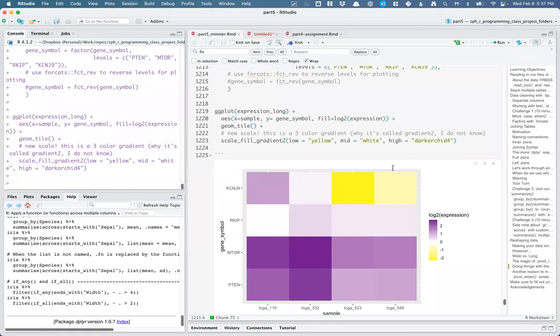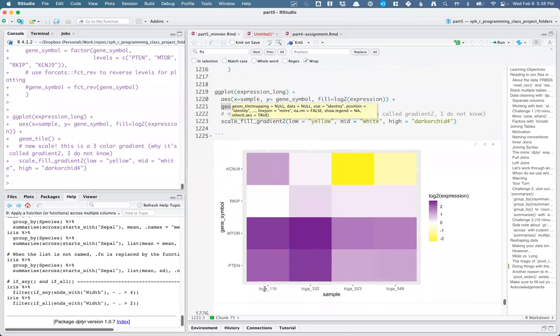And this is our tile. And I filled the tile with log2 expression. That's pretty common in omics data, that you take the log2 transformation of your expression data just to make it a little more normally distributed. Geom_tile makes the tile. You have to tell it what your X is, which are my samples. Y are my symbol names, gene symbol names. And then I've specified the fill.